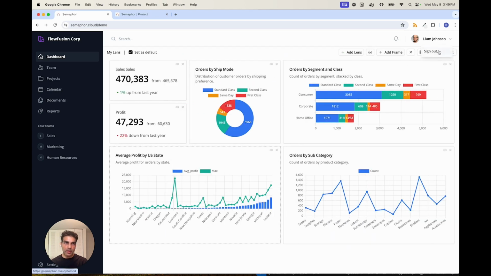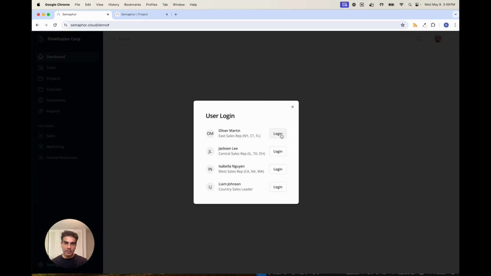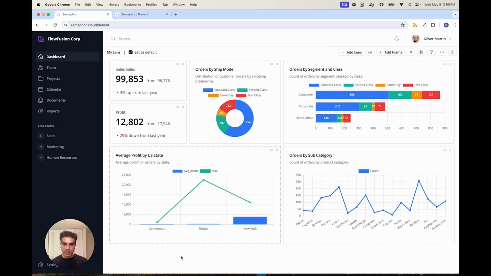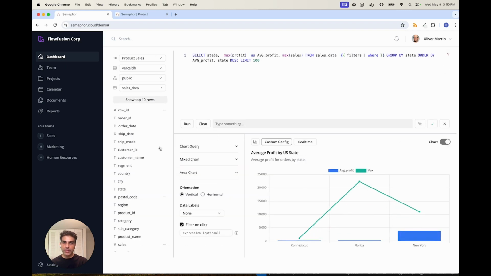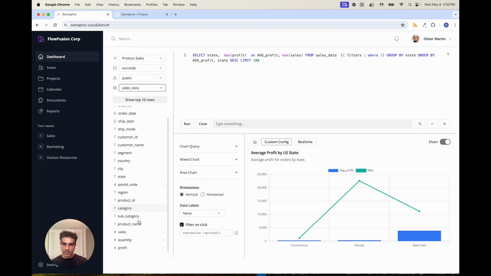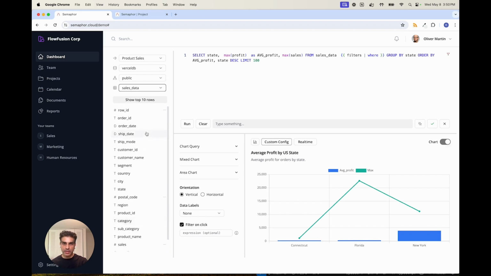Now let's log out and log back in, this time as Oliver, who happens to be the sales rep for East and should only have access to New York, Connecticut, and Florida. Sure enough, you can see that Oliver's view is restricted to Connecticut, Florida, and New York, the states that he's supporting. Moreover, when we go into the Explorer view, we would notice that Oliver has access to only the sales data table. In addition, he only has access to the columns that his policy allows.